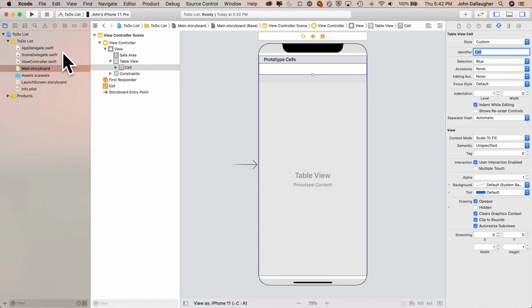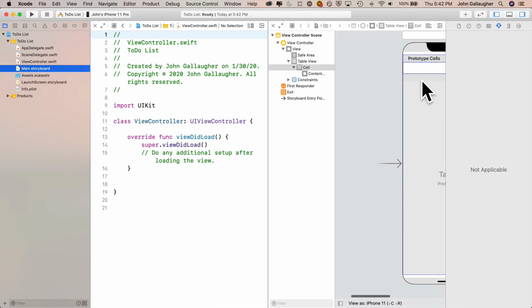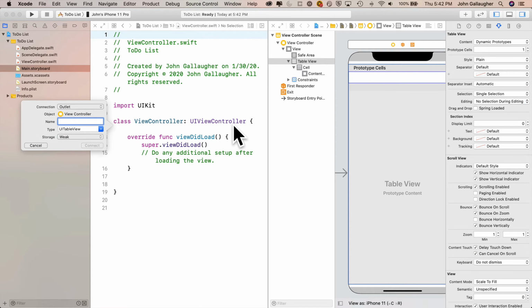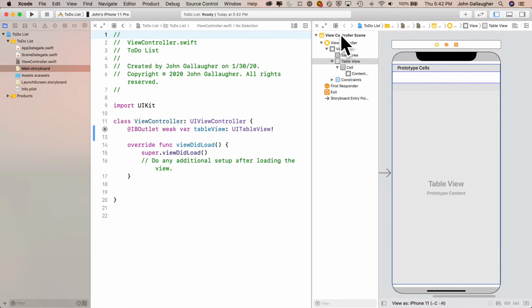Next, over in the project navigator, click on viewcontroller.swift, option click on main storyboard, so we're in assistant editor mode, and then you want to click on the table view, not the cell, but the table view. Control drag over, we're going to create an IBOutlet for just the table view, and we're going to call that lower camel case tableView, capital V in View. Click connect.